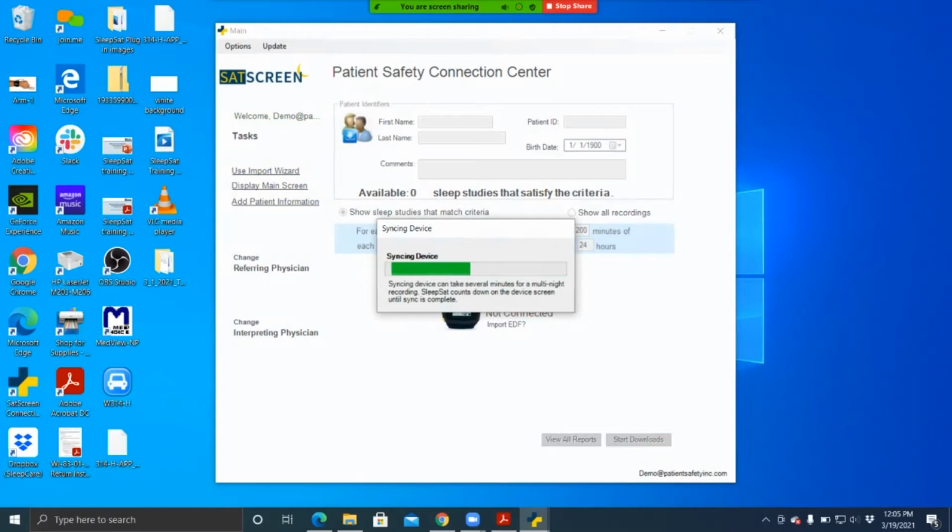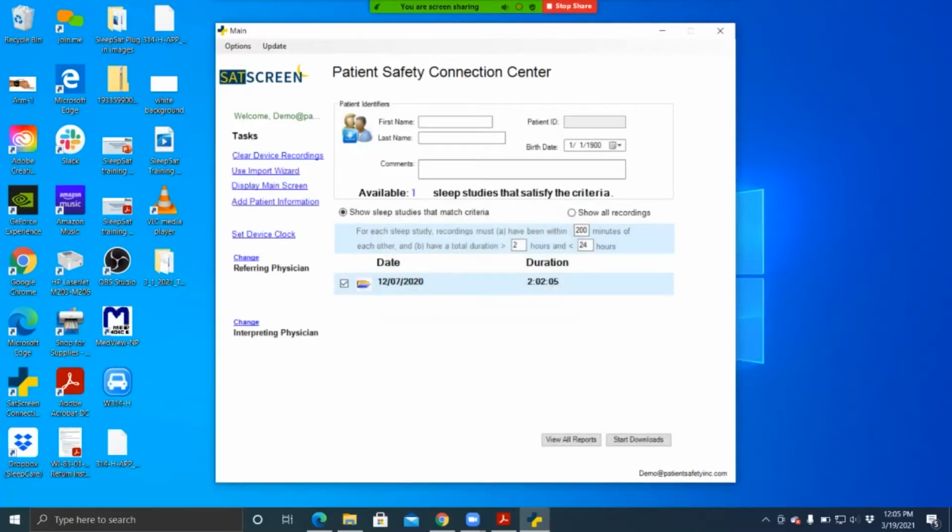And if you take a look at the SleepSat itself, when you do this, your device will be counting down. Where it's counting down from, or seconds or frames, depends on how much data is on the device. There's only 2 hours of data on this unit, so it's only counting down from 27. Should be about to connect. There we go. As you can see, our study appeared here right below this light blue criteria box.